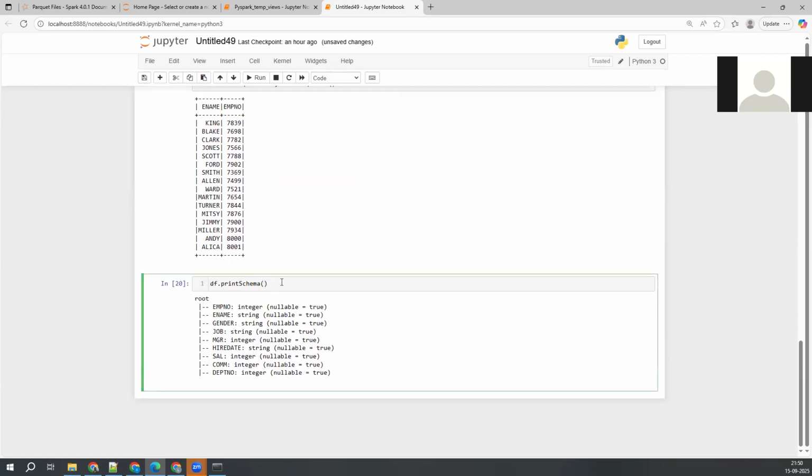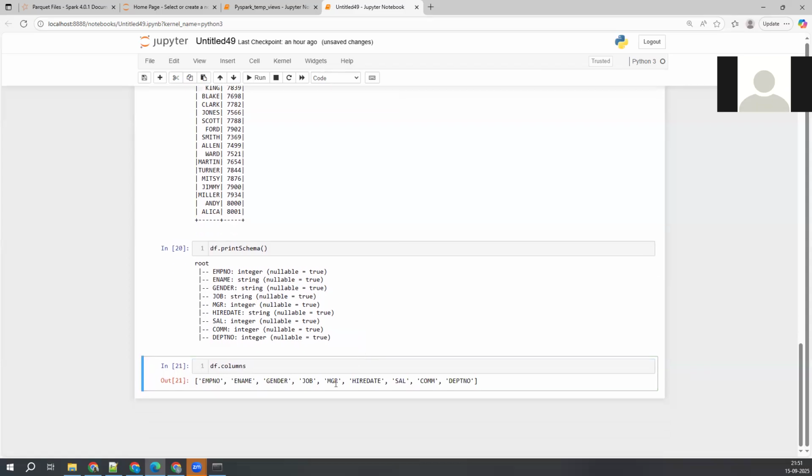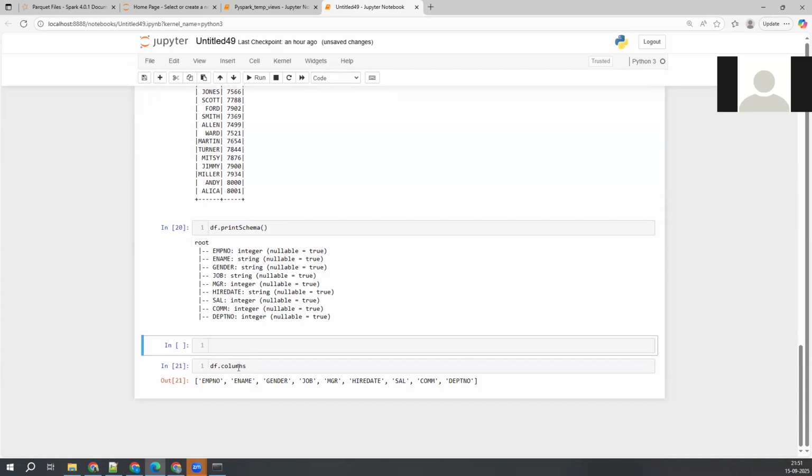But along with this, if you want to know the columns of the data frame, what columns are there in the data frame, we can use df.columns. Execute this one. See what you're getting: the columns of the data frame. Now let me show why I'm telling this.